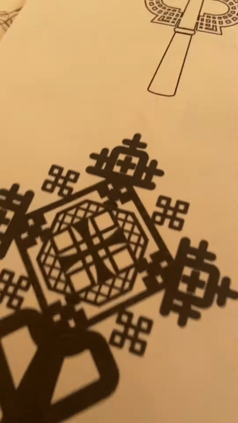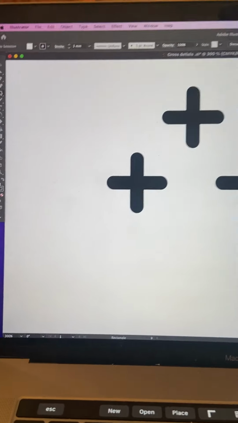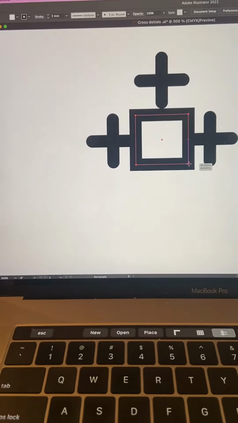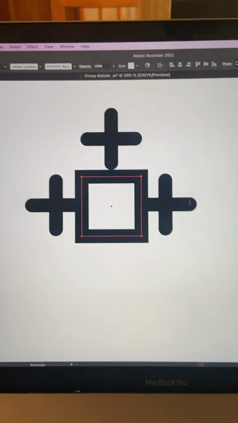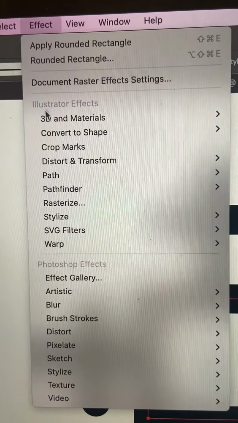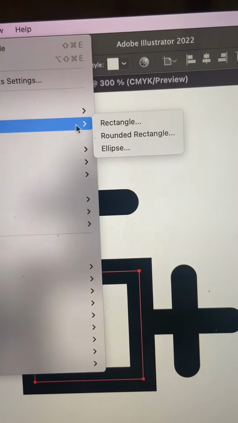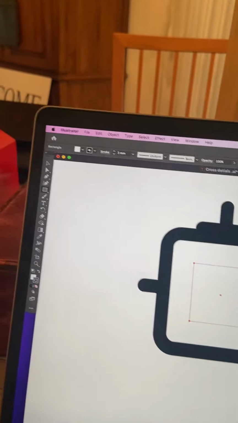Now, for the center part here, this little piece here, that was sort of that square in the middle, I can go to a square, pick a square like this, and I've put my phone down for a second because I've got to hit the shift key with my left hand. And by hitting the shift key, I can then make it a square, okay? But it's got hard edges. So what I do, I can go into effects up here, and where it says convert to shape, I can go to rounded rectangle, and I can pick, let's say that.